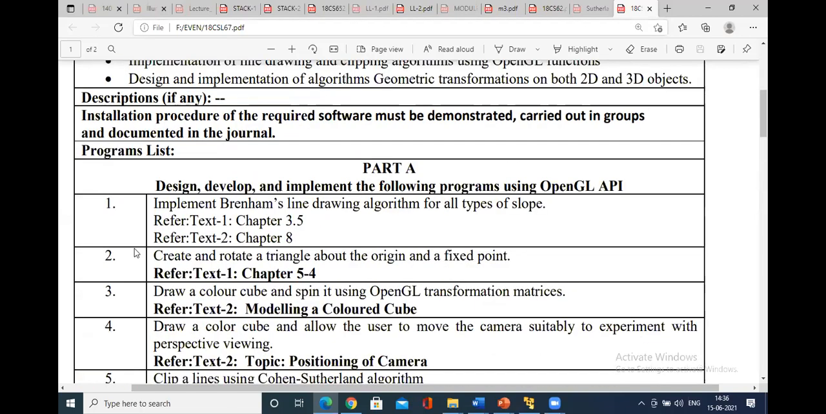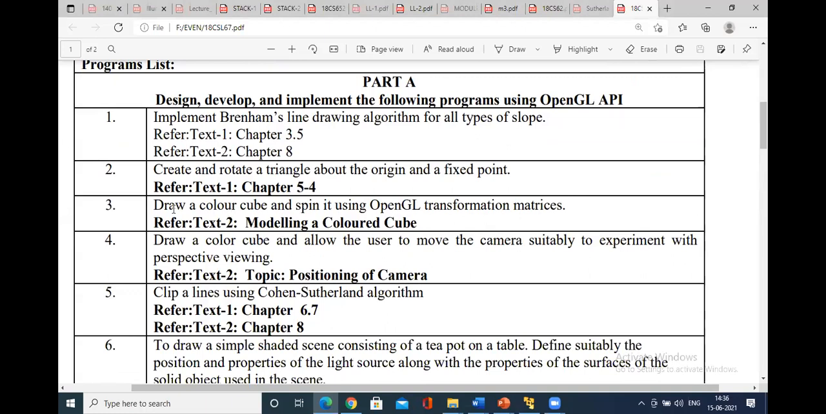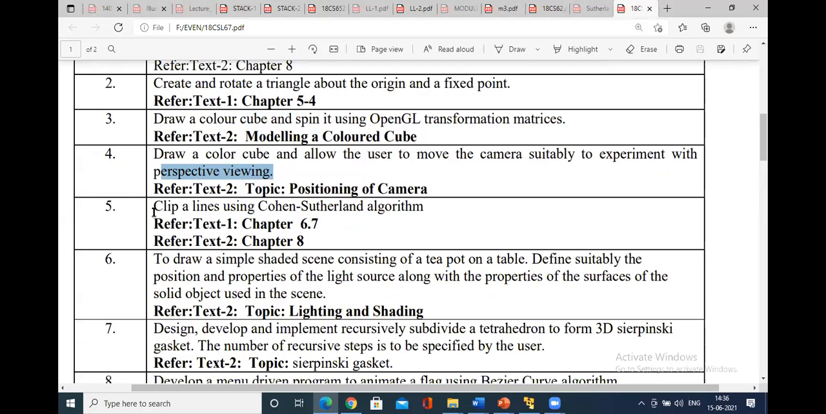Once again, for those who have joined just now, we have covered the first program, Bresenham's line drawing. We have covered the rotation of a triangle about a pivot element last week, and also a color cube. The perspective view is covered too. One, two, three, four have been completed. Today we would see the fifth program, that is the Cohen Sutherland algorithm.